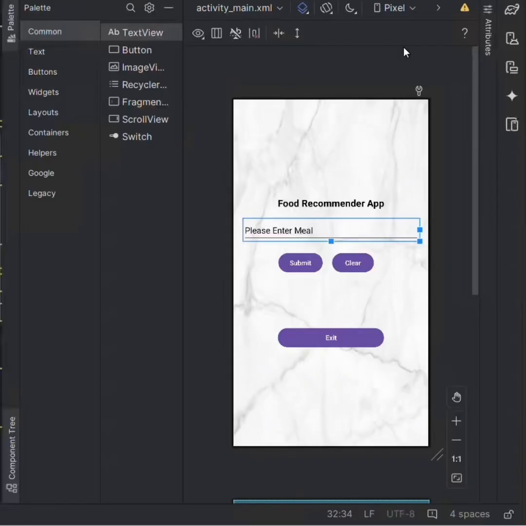This is what my user interface looks like, with the title being the text view, next being the edit text, and my two buttons displayed besides each other using another linear layout, my output, and the exit button.